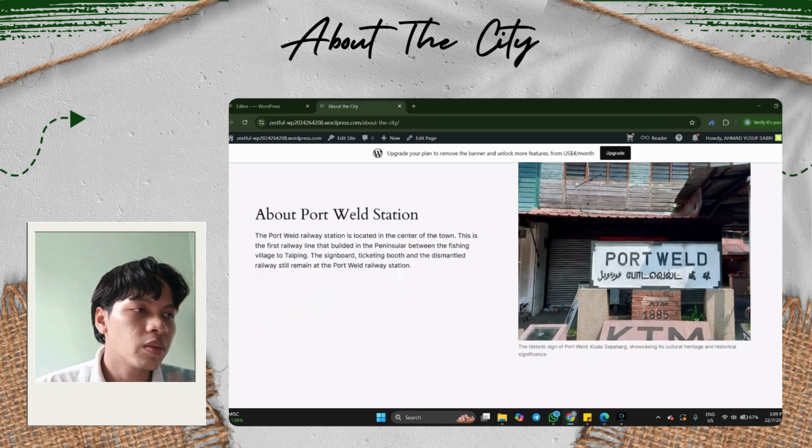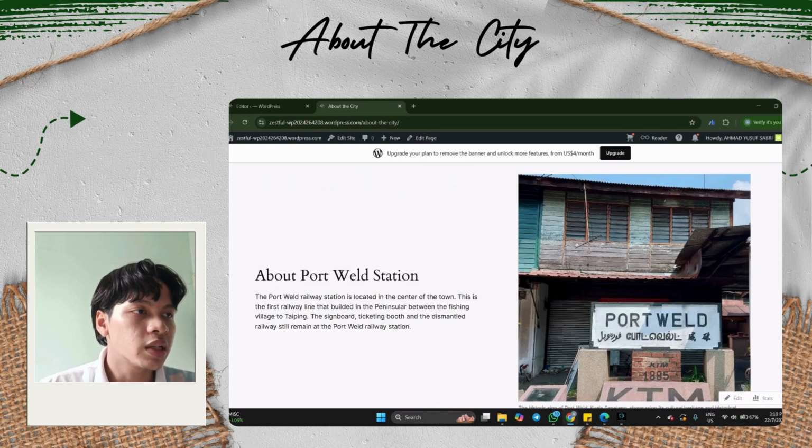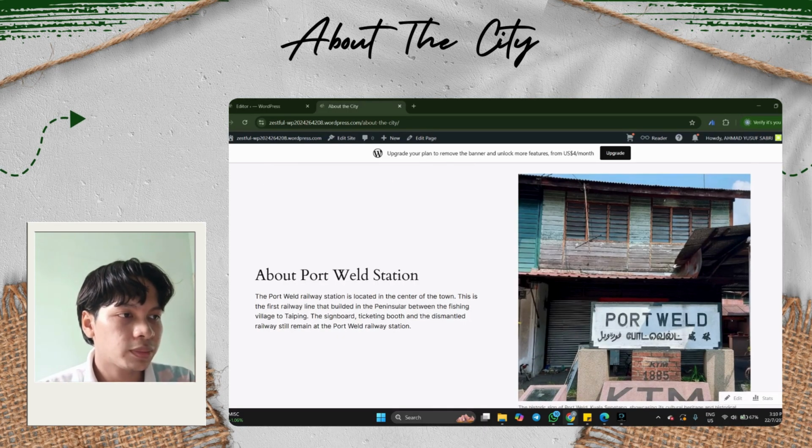So this is a Port Weld, the railway station located in the center of the town. This is the first railway line built in the peninsula, between the fishing village of Taiping. The signboard, ticketing booth, and the dismantled railway still remain at the Port Weld railway station. So this is the picture of the Port Weld actually.